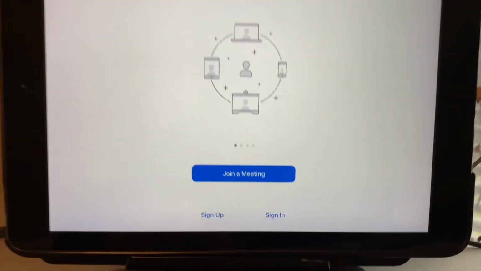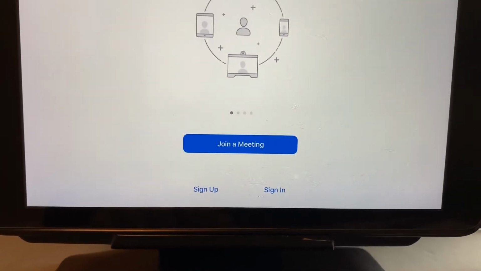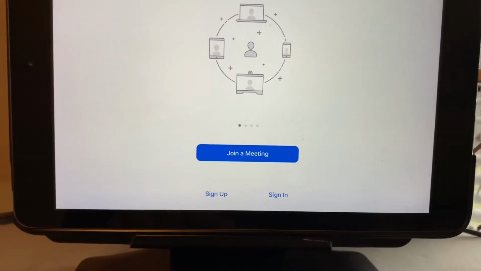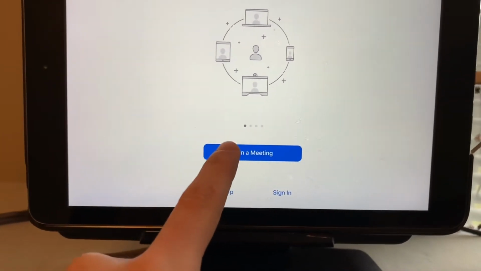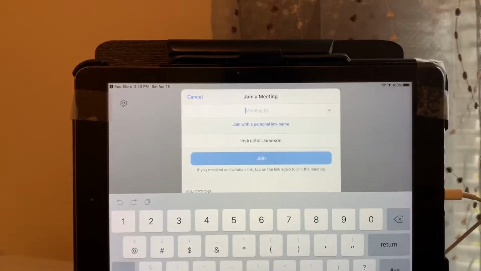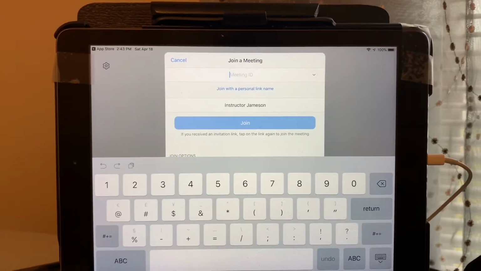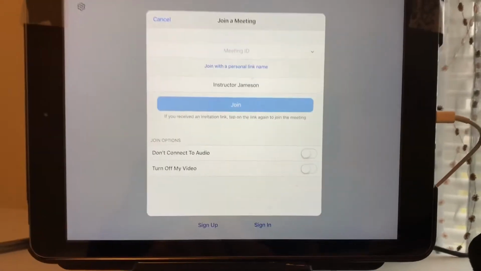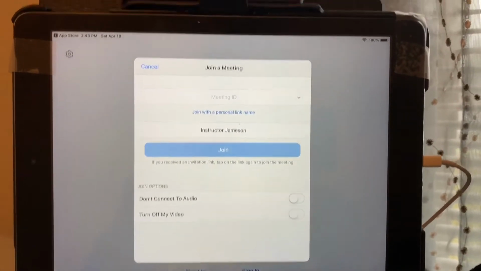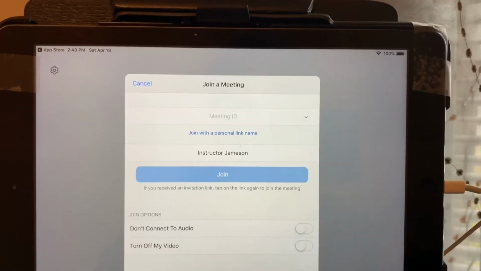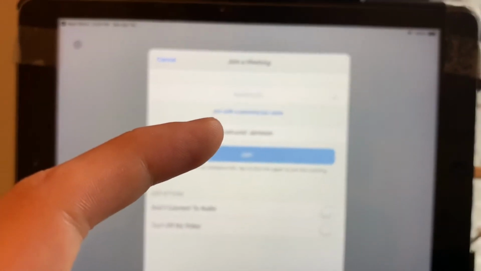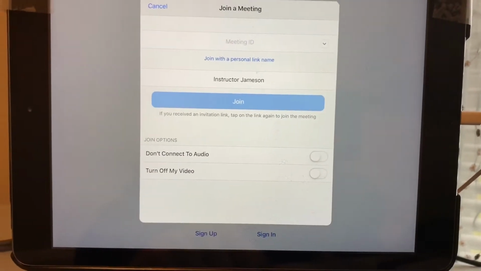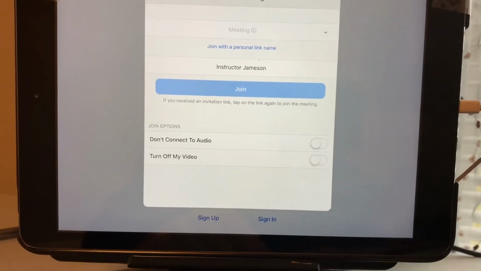There are three options it'll give you: join a meeting, sign up, and sign in. What I'm going to do is join a meeting. This is the first page that you see. Now, if I hide this keyboard real quick, it'll give me all of my options at a glance. I have the meeting ID, I have my name right over here, which I can name myself, I have don't connect to audio, and I have turn off my video.